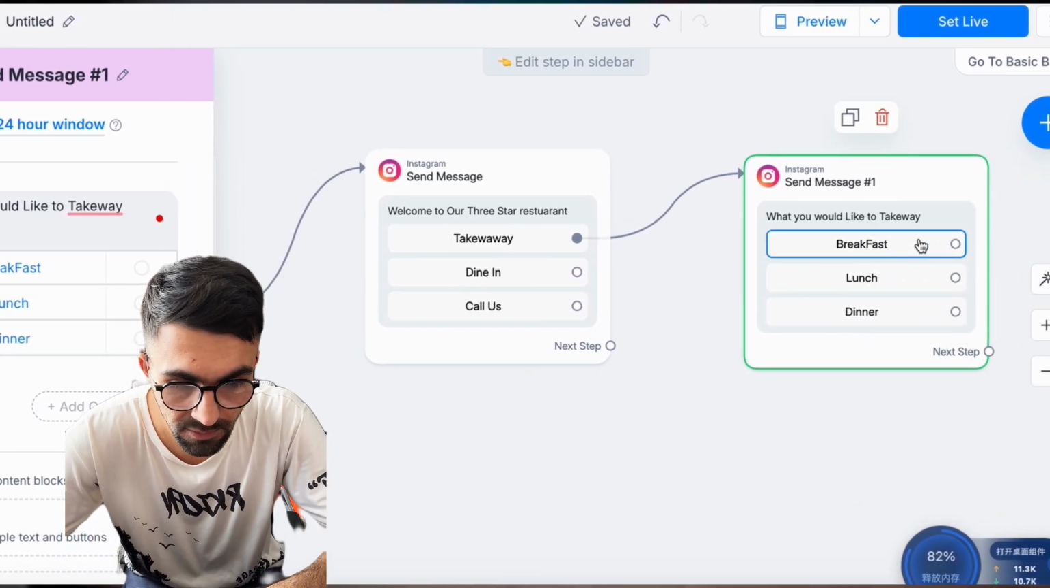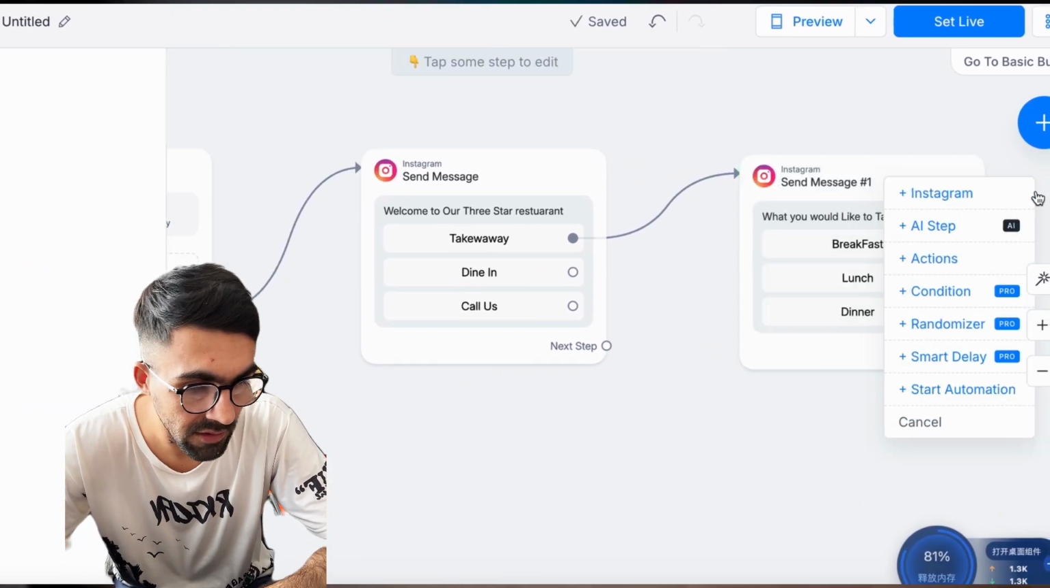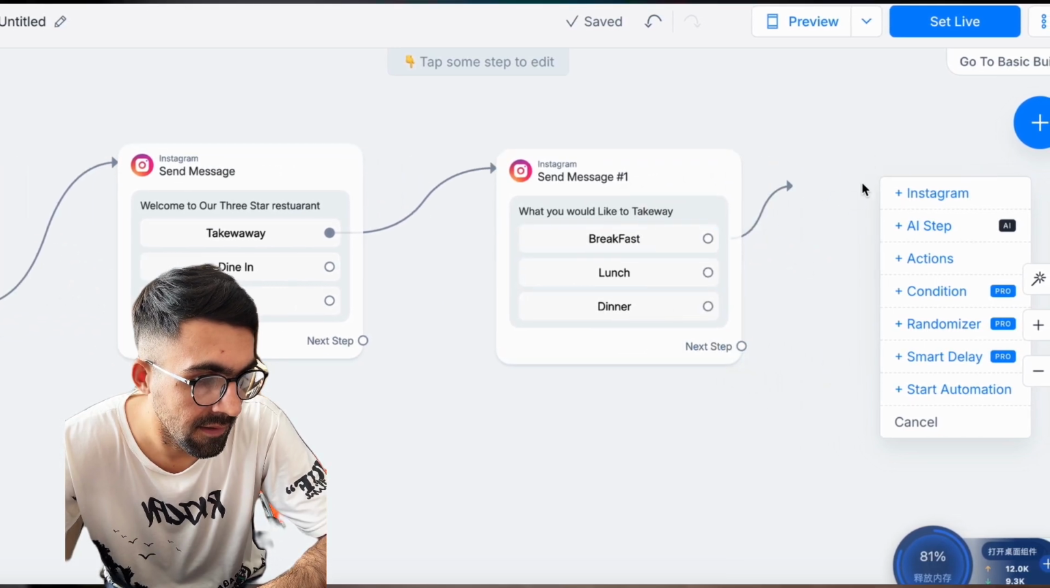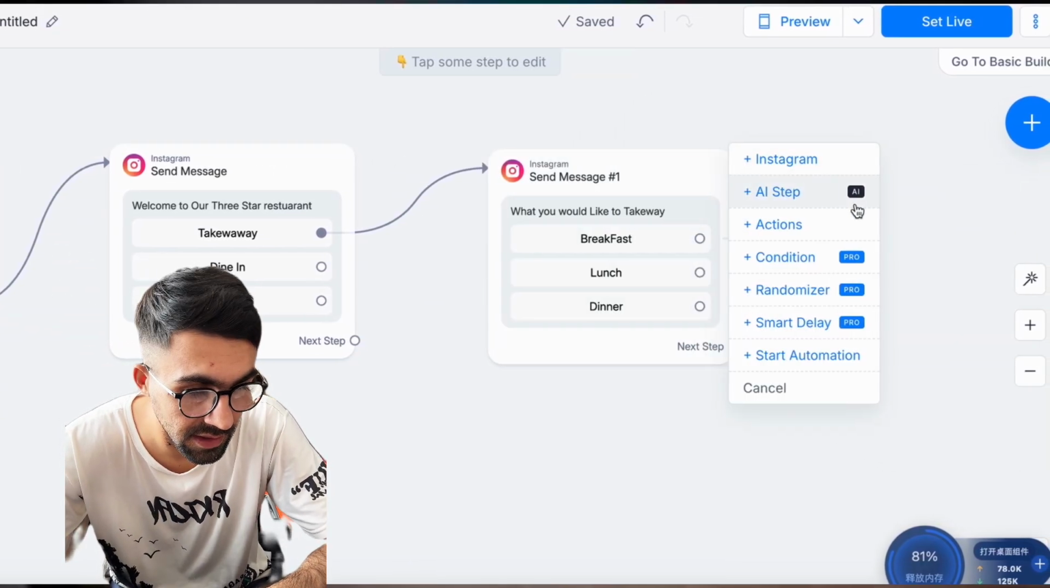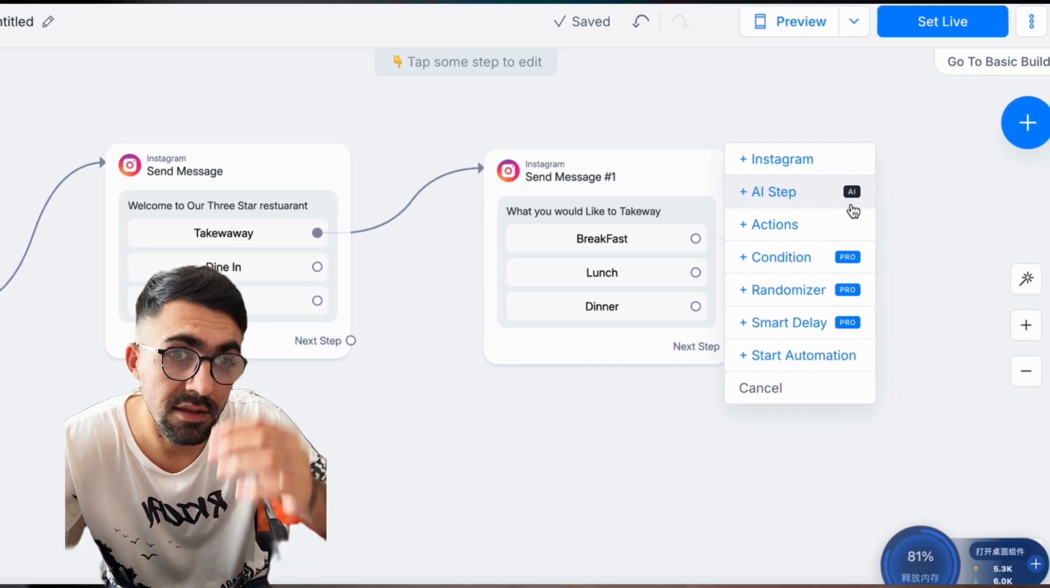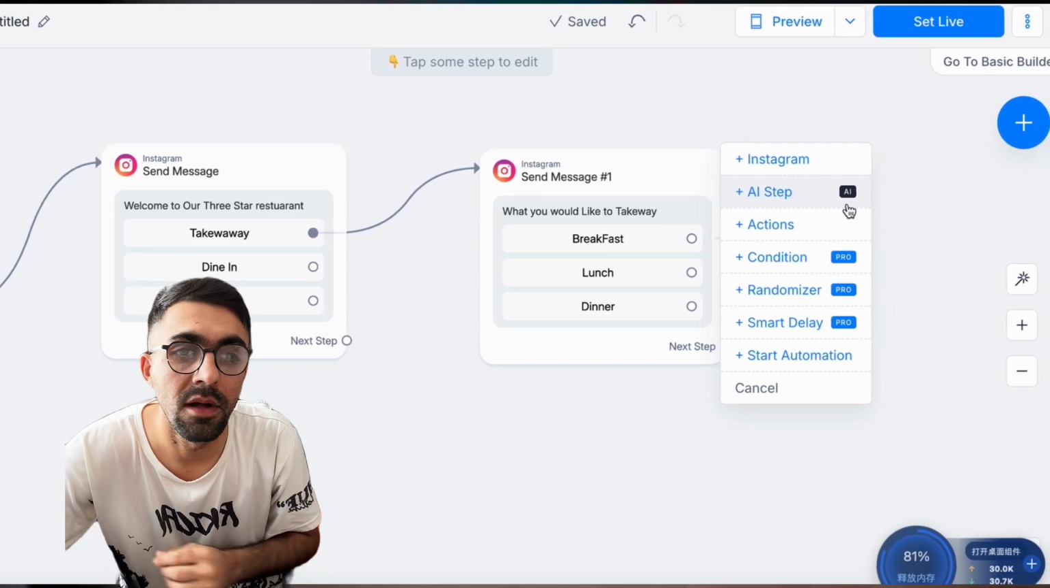So these are my 3 buttons that I made, and I will go for breakfast. If someone clicks on breakfast here, I can take them to the next step.